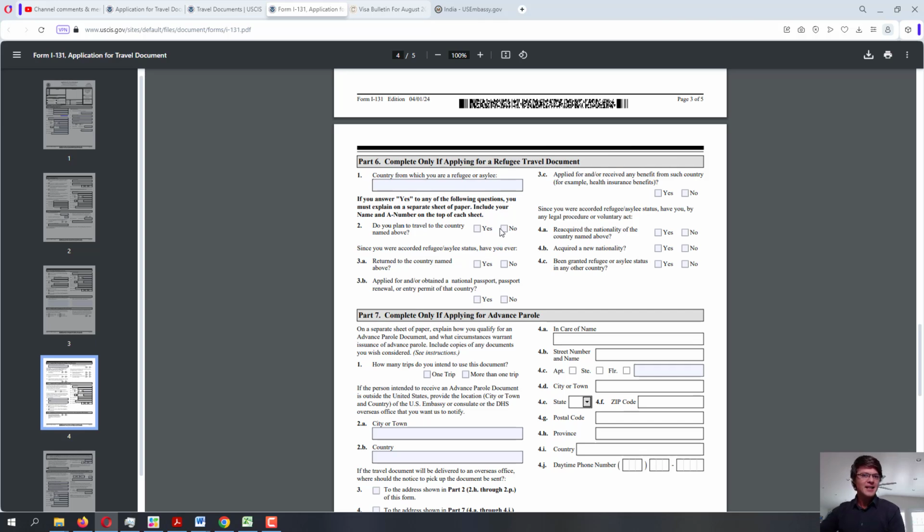But if it is yes, then you do have to do some serious explaining on why you're going back to the country that you said there is a persecution from, and you're going back there. All right. Since you were accorded refugee asylee status, have you ever returned to the country named above? Again, you see, all these questions show us that it's a big no-no to travel back to that country. But hopefully it's no, but if it is yes, you would have to do some explaining.